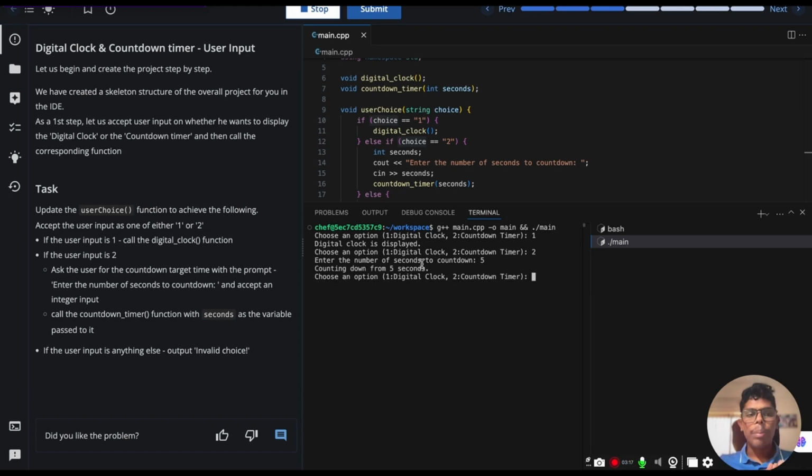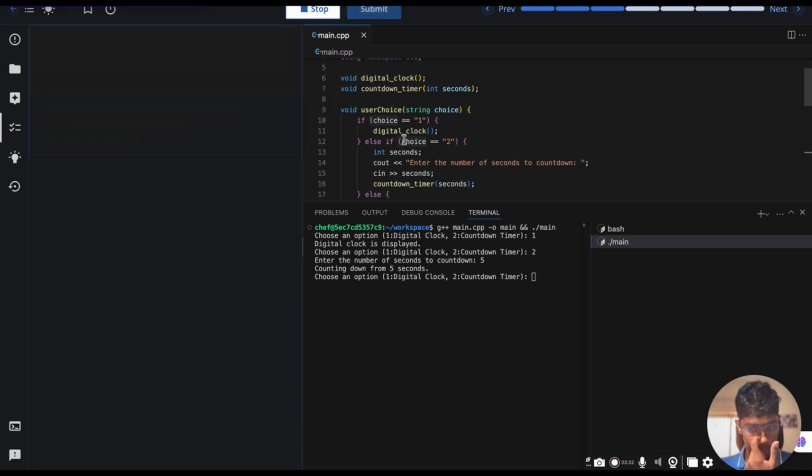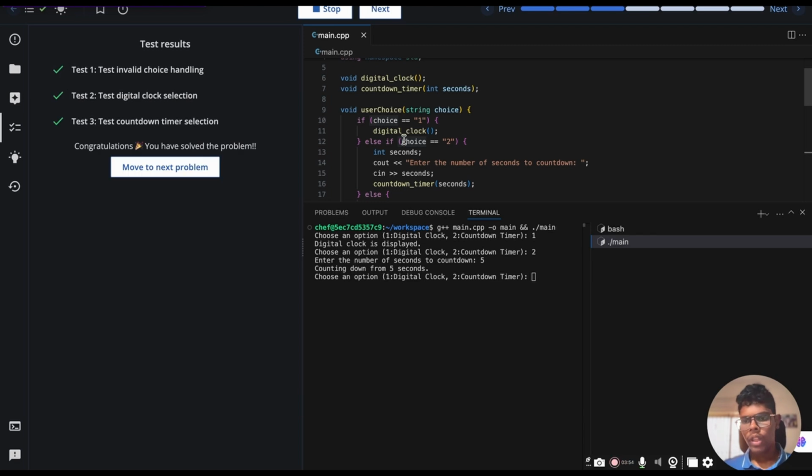Now in the upcoming parts, we'll add logic behind both of these, that is the digital clock and the countdown timer, and in the final part we'll be finishing everything, and we'll be seeing the exact same console which we saw earlier in this video. So let me submit the program. Test cases have passed, and that's it for this video.